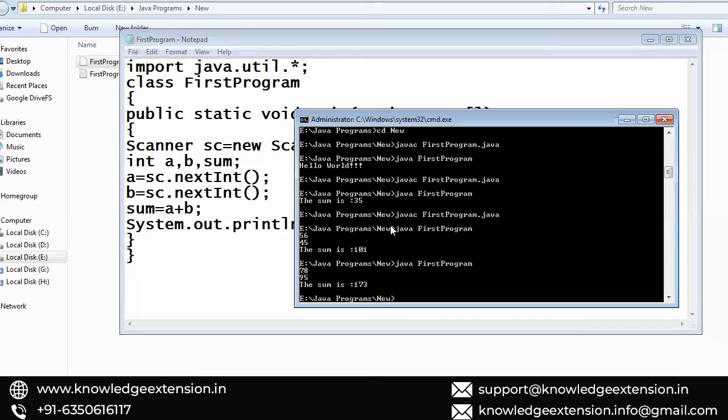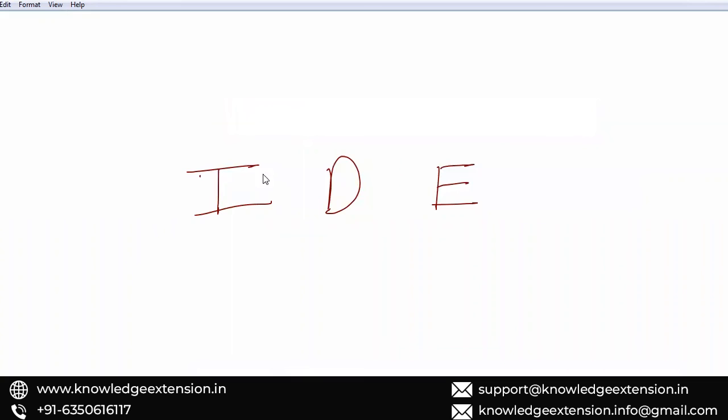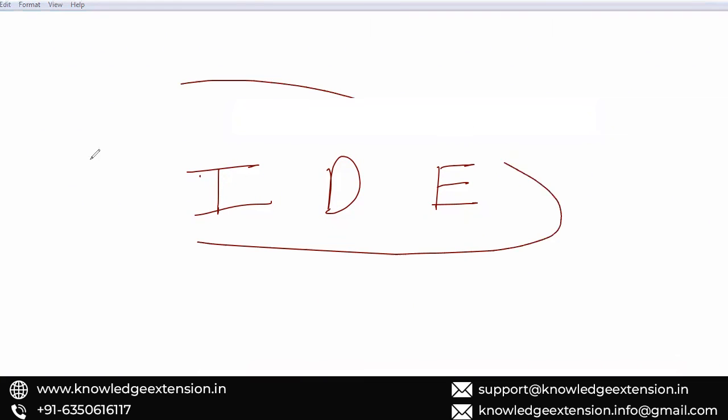Most recently, you can see most of them are IDEs. So what is an IDE? IDE is an integrated development environment. That means no need to set a path, no need to open an editor separately. They provide everything in the same software. So editor, compiler, console, everything is available in the same place. So all the developers are using IDEs.